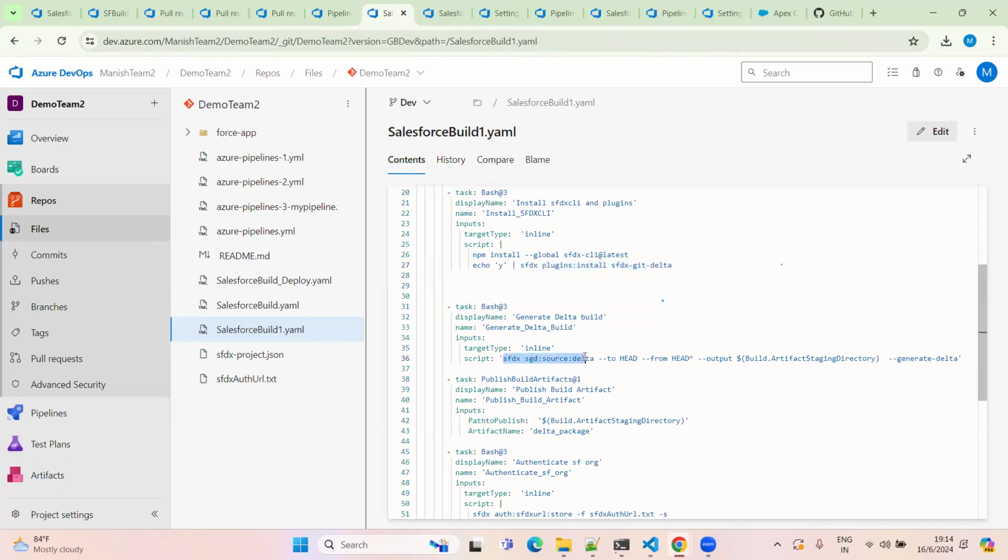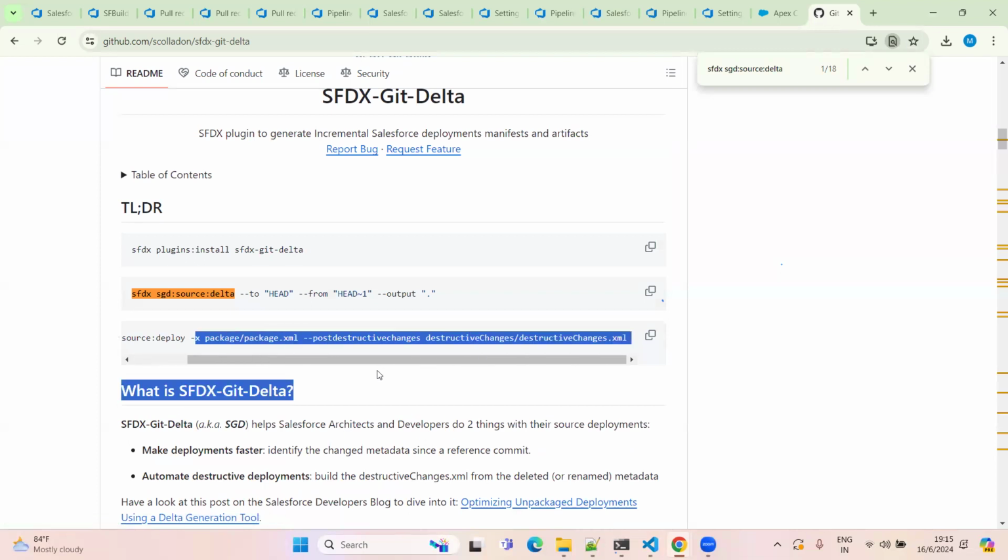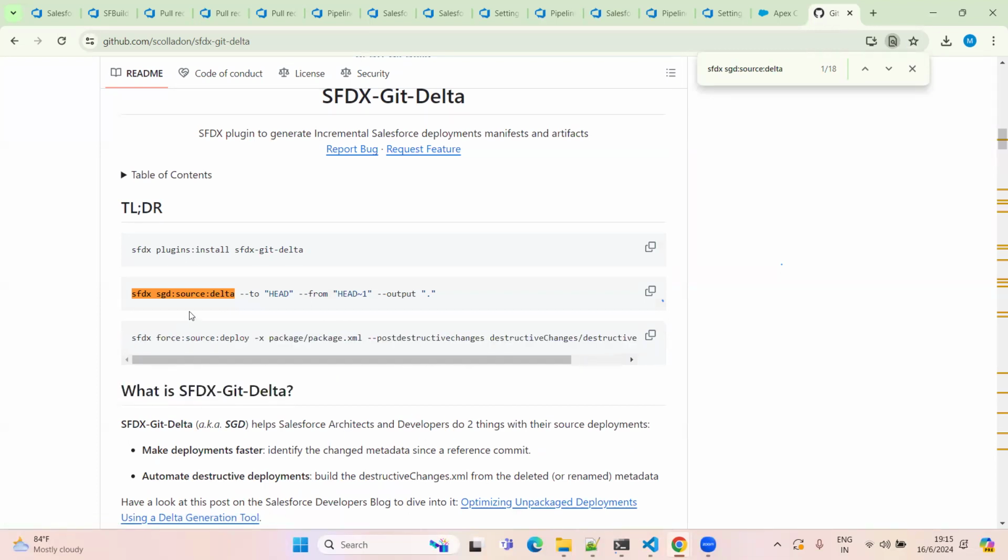Now this is the command, sfdx sgd source delta. You can see to HEAD from HEAD. From HEAD means the source branch, to HEAD means the target branch. In between, if there are any changes, those changes will be stored in the build artifact staging directory. This is a default location for runtime in the cloud. This is the default command that we get from SFDX Git Delta. You can search for it directly, these are commands provided by Salesforce itself. The same thing I utilized here in my script.